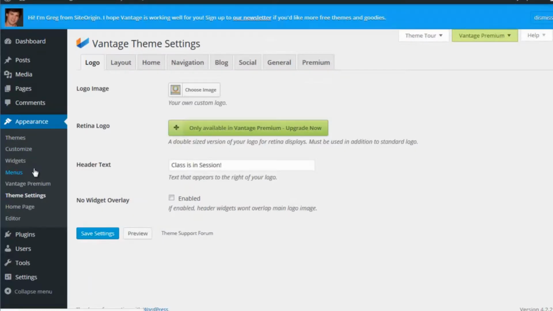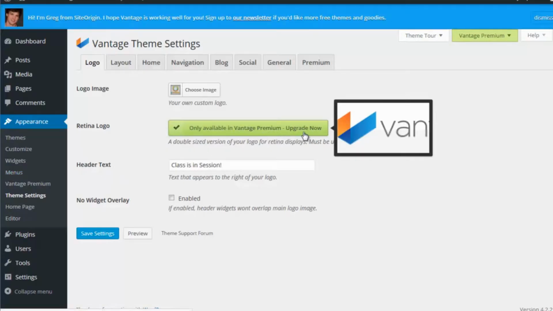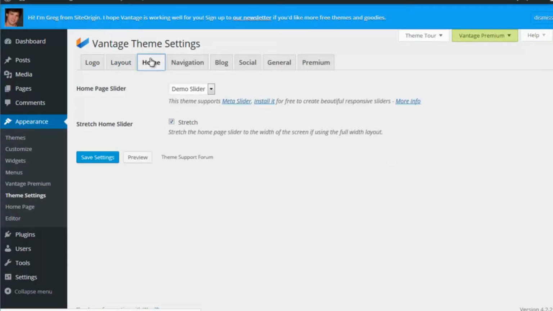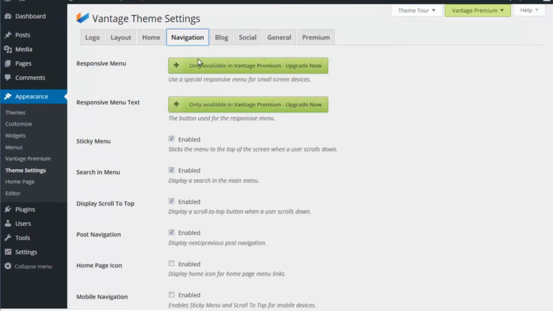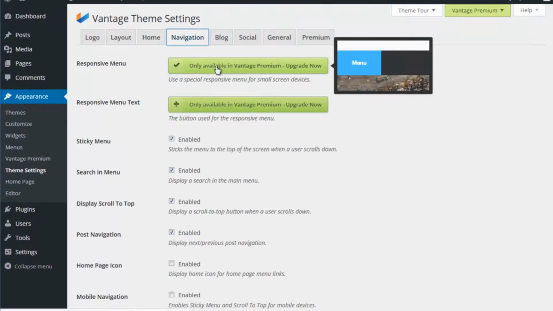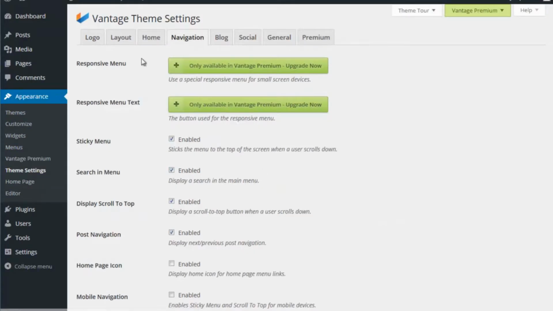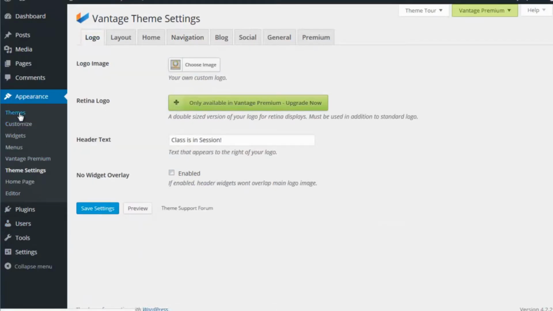Now, a lot of times when you get a free theme, there's going to be premium upgrades. So that's just part of the deal. Free is only going to get you so far, but a premium update would probably work out a little bit better. So they're trying to get you to buy the upgraded version. For example, the responsive menu here is only available in the premium. If I go to upgrade this, you can see that it's $15 to upgrade to this theme. But nevertheless, you can find really nice looking themes just by doing some searches.